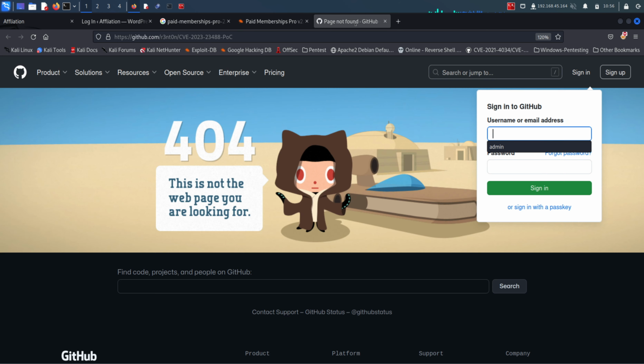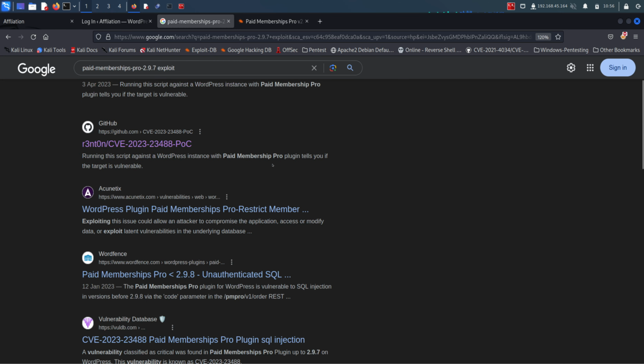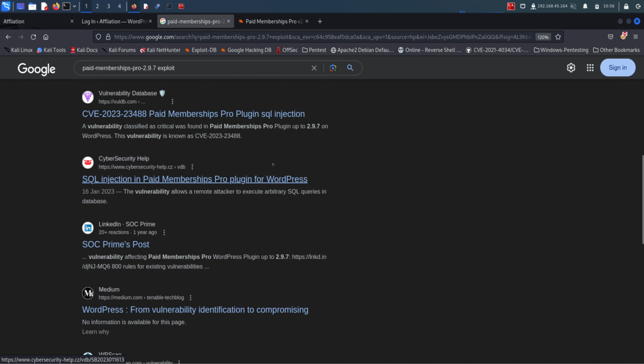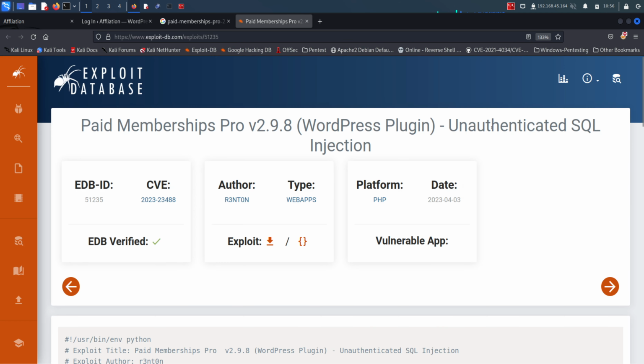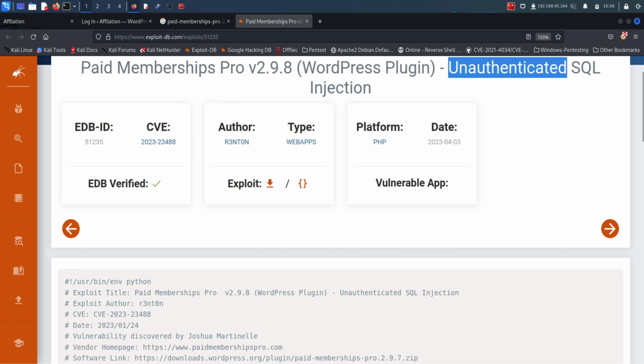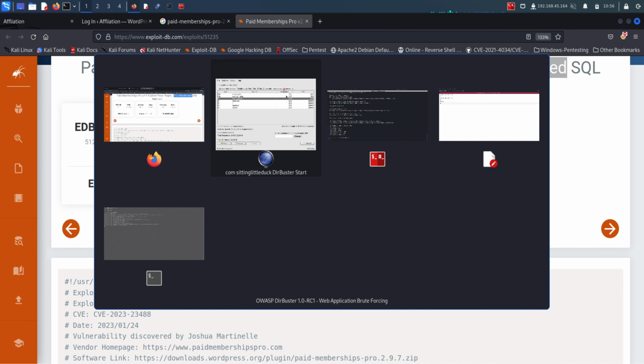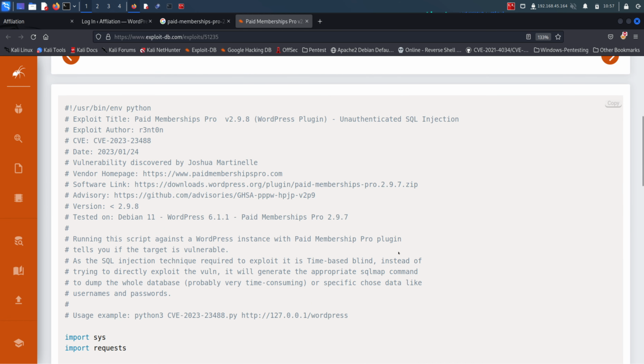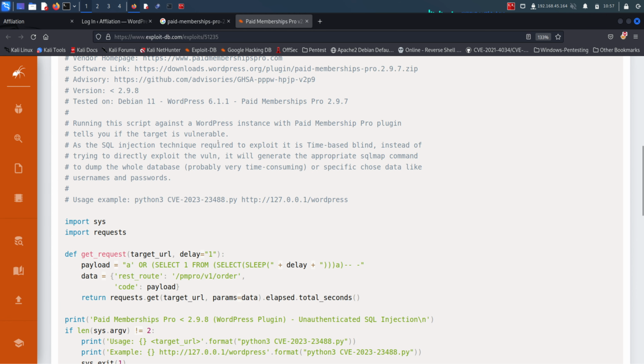Okay, that's interesting. This web page doesn't seem to exist anymore. Is there anything else? Okay, so this is an unauthenticated SQL injection that is useful. It is pretty much the same version that we have, 2.97, so that's good. What it does is basically it's a Python script, as you can see here.